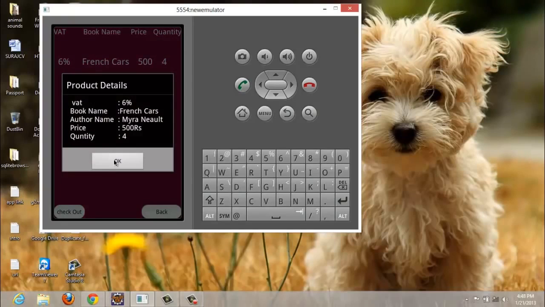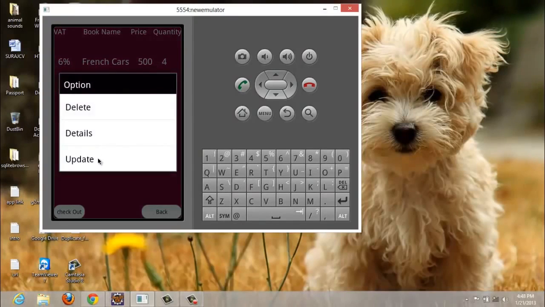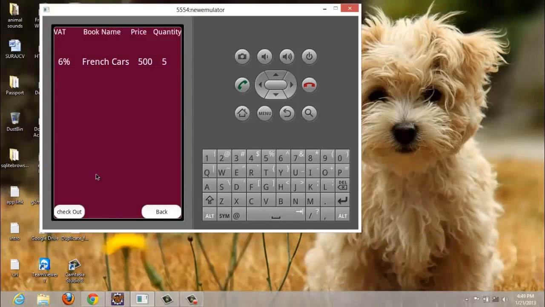If you want to update any item, then choose the update option. You can update the quantity for your product. After pressing the OK button, the item will be updated in your cart list. If you want to proceed further, then you can press the checkout button.